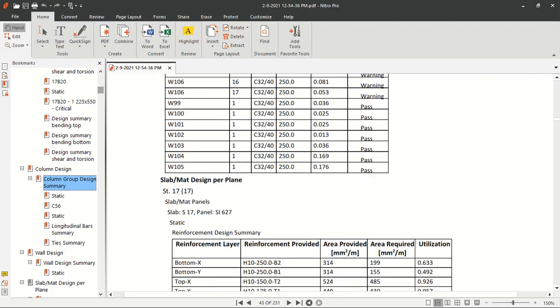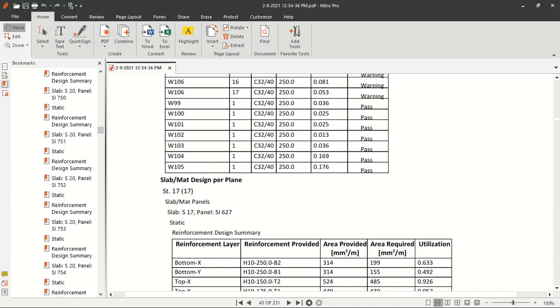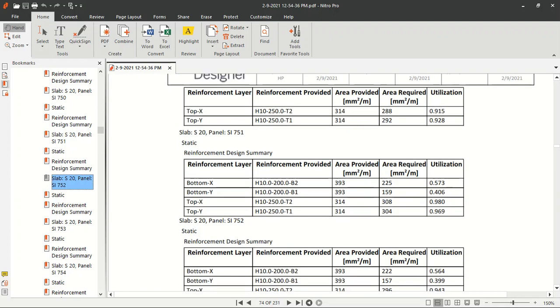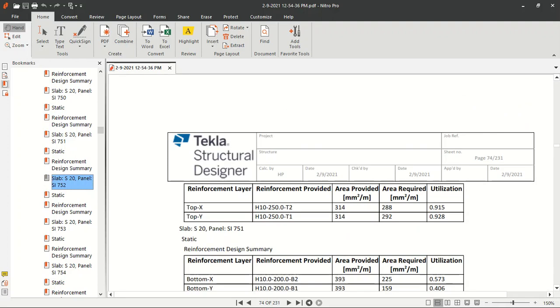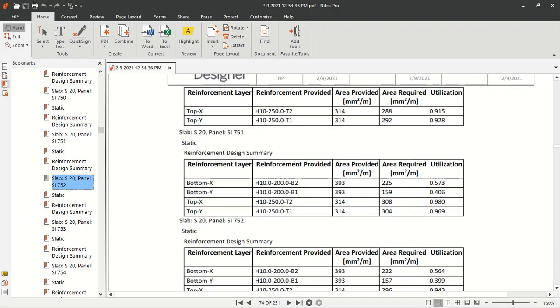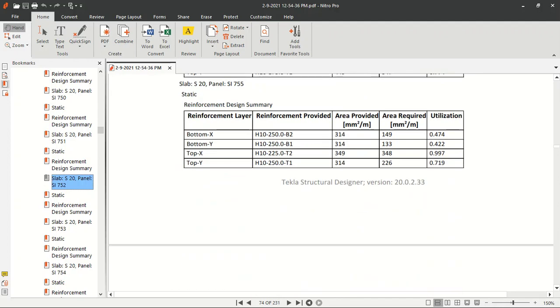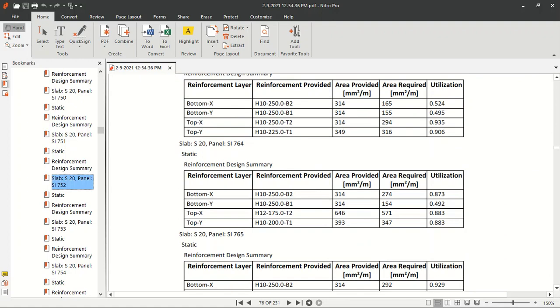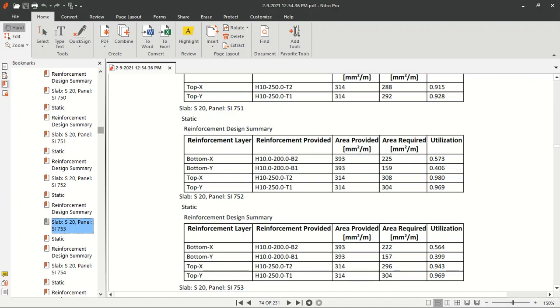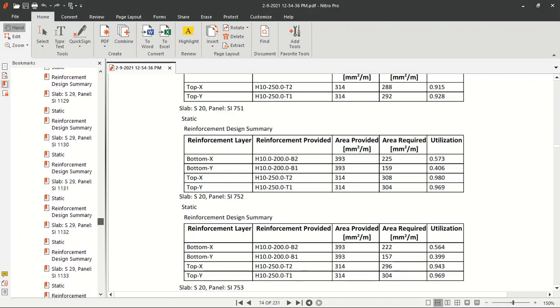Let me check again. Where is slab? I think I have one slab here. So let's check for slab. This is panel. Let's look at panel S1751. So this is the reinforcement provided. Area provided is this. Area required is actually this. This is what the software provides because it must always be greater than your required. So this is it for all the slabs. You can go through them one after the other. So everything about your design is here.